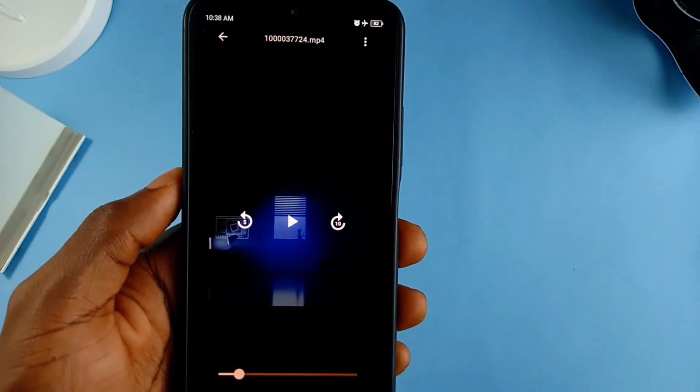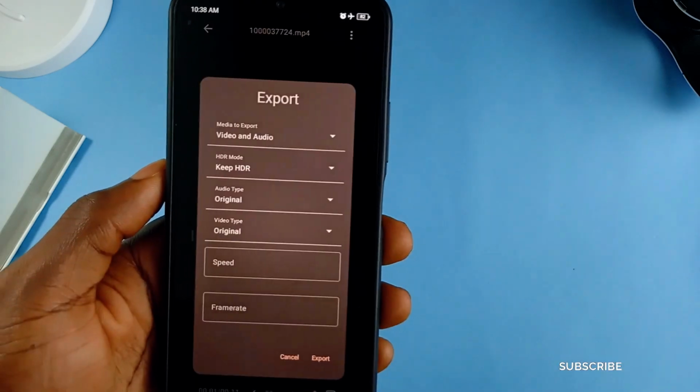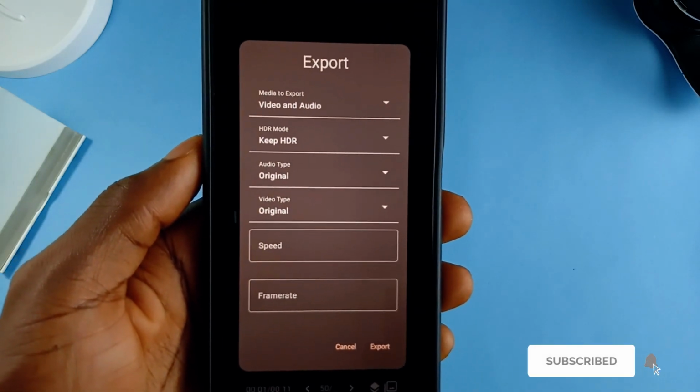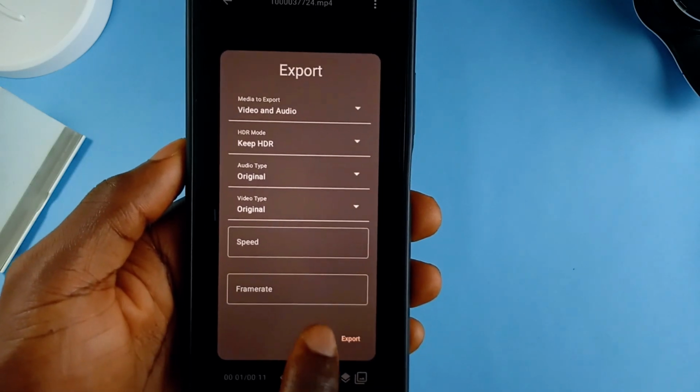It has very basic features and the UI also makes the usability friendly. And finally, when exporting, you can change the speed and frame rate. So it is an awesome experimental application which I think you should try.